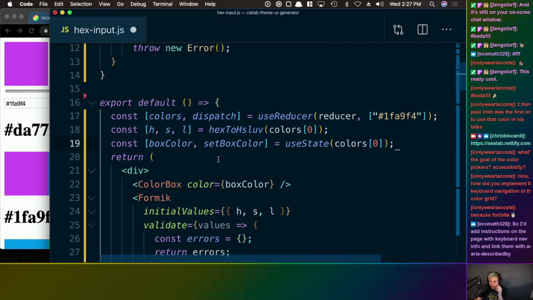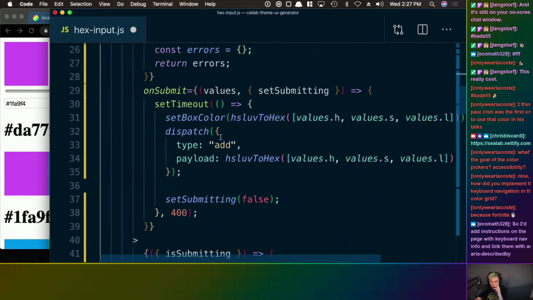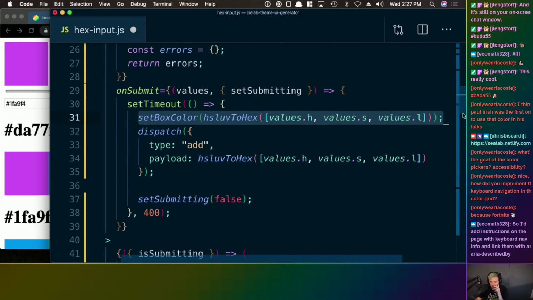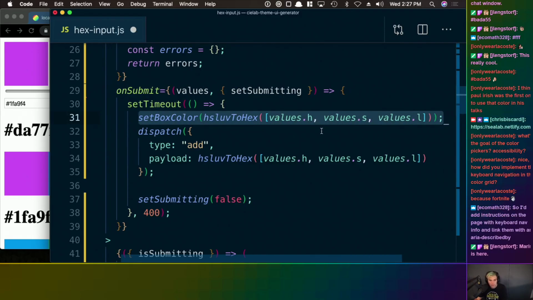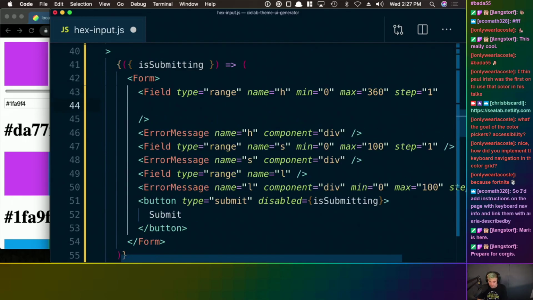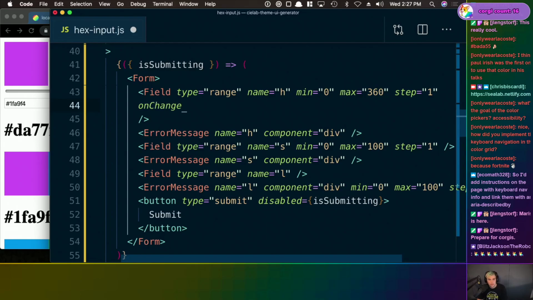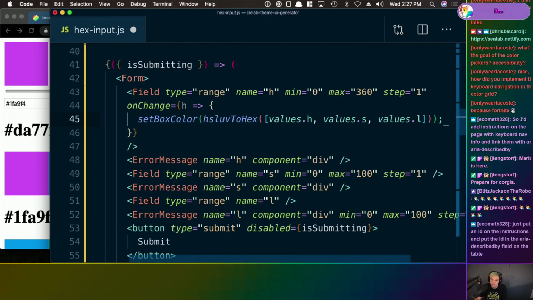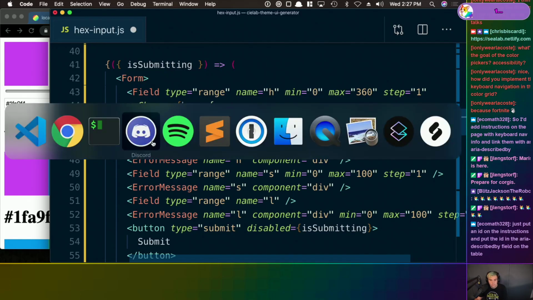But we are going to use setBoxColor. We set box color here, so when we write the submit, I'll copy that out and put this into onChange equals. You think this is the value? What do you think onChange is?